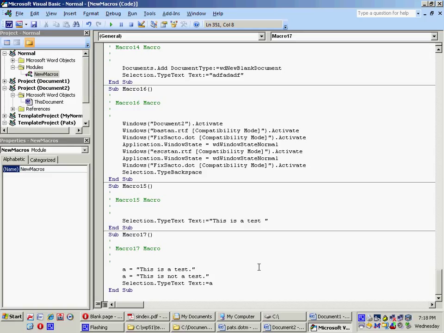So that is an example of how to create a macro in a very simple way, how to look at the code that the macro created, and then how to change the macro so that it uses a variable instead of an explicit instruction. If that makes any sense.